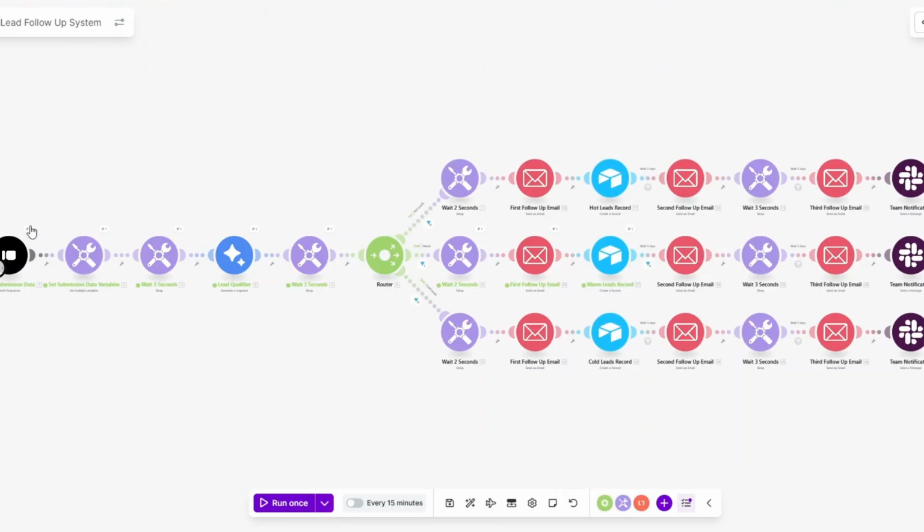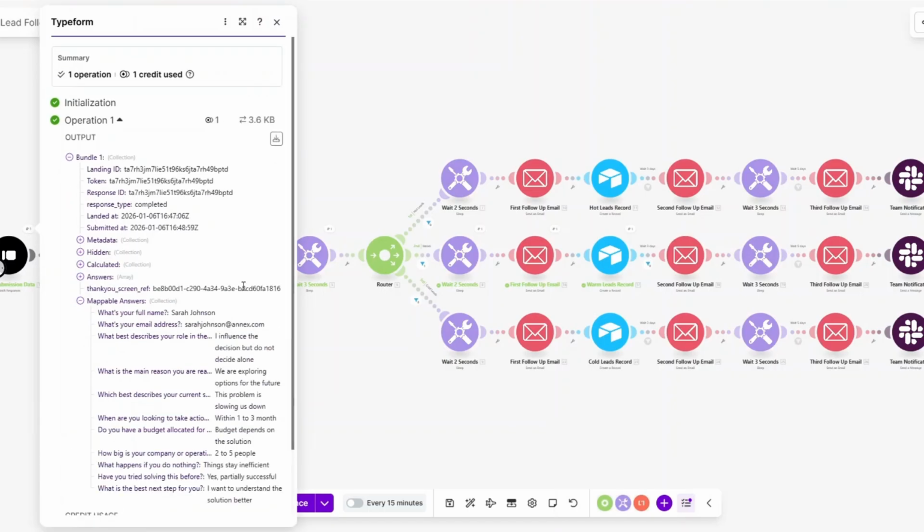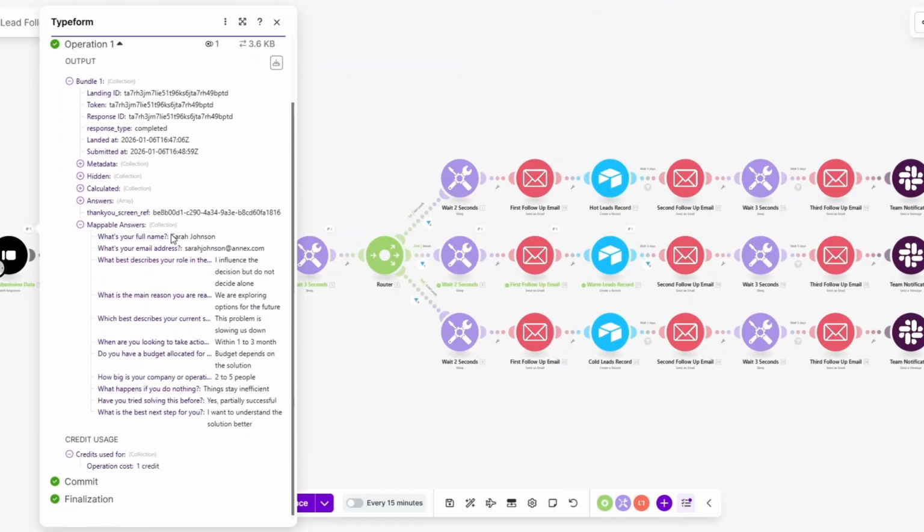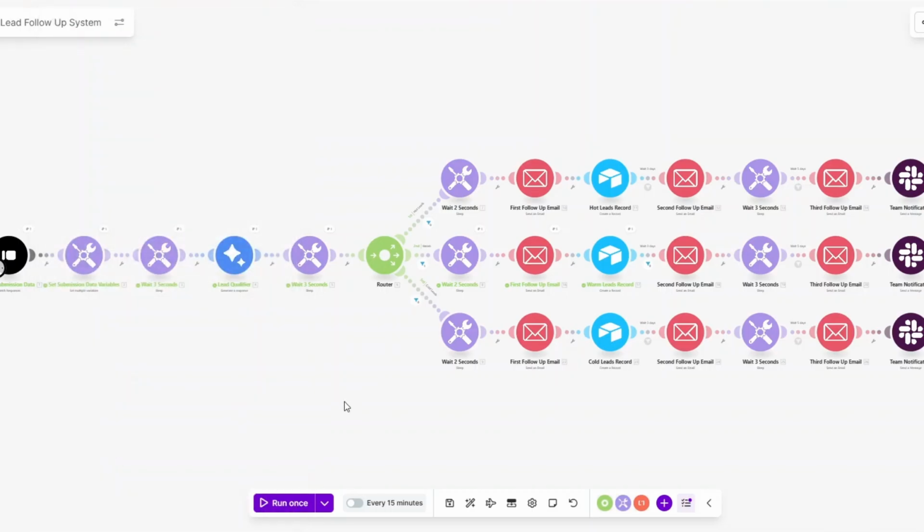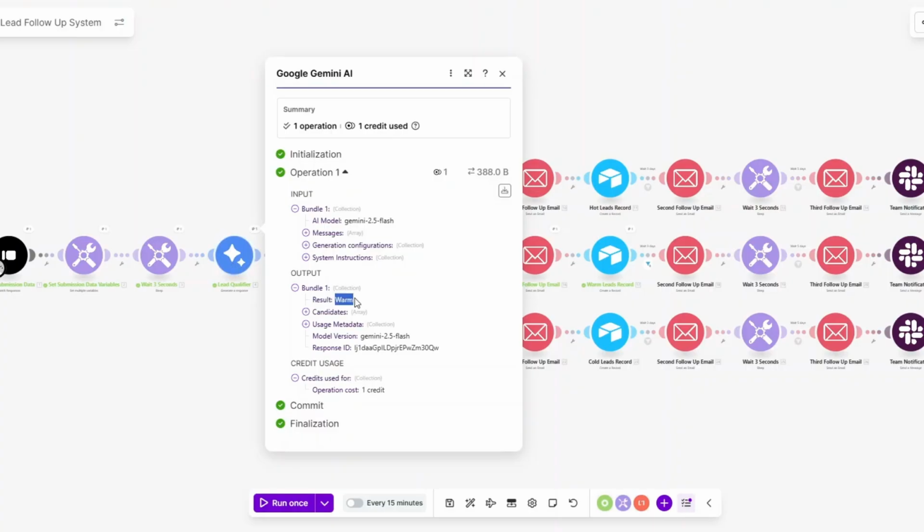So here you can see we capture the data that we submitted via our form over here. The lead's name was Sarah, his email address, and all this data that we filled in our form. Then we set the variables for the form submission data using this module over here. Then we wait a few seconds and then qualify the lead using this tool. You can see we qualify them as warm.